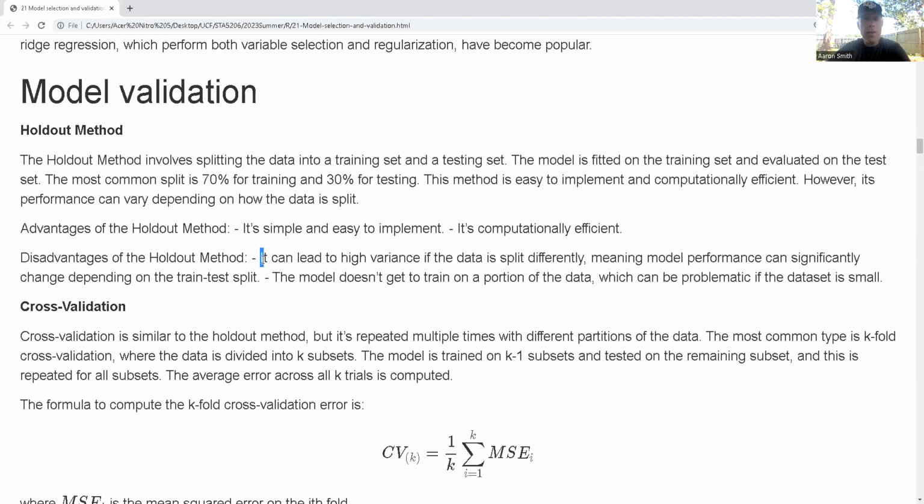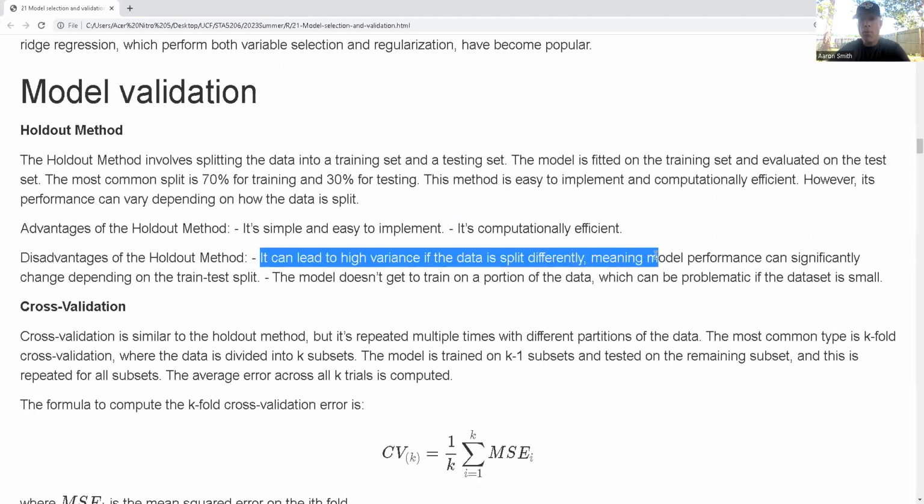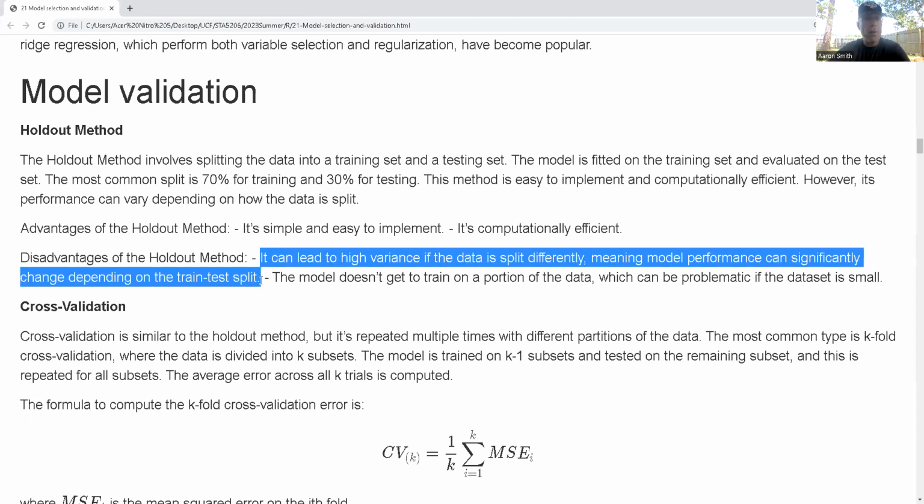Disadvantages is that it can lead to high variance if the data is split differently, meaning model performance can significantly change depending on the train test split. This is particularly true if I have not dealt with outliers. If I haven't dealt with outliers, then when that outlier is in the training set, it can throw off my model. And when it's in the test set, I can get a worse test statistic than I should have.